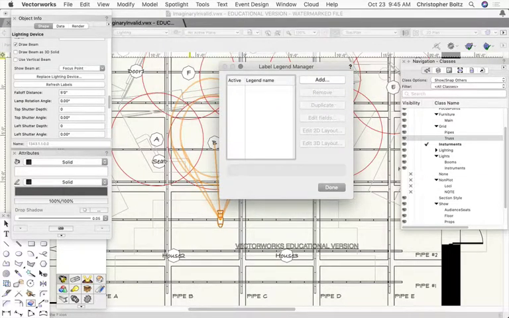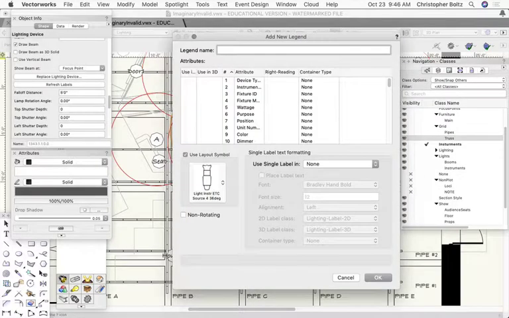Apparently the one I uploaded did not get cleaned out, so you probably have one in there called Basic. Basic is the one I built. Basic is fine, but I'm going to show you how to build your own so that you can do exactly what you want. Okay, so you're going to click Add.